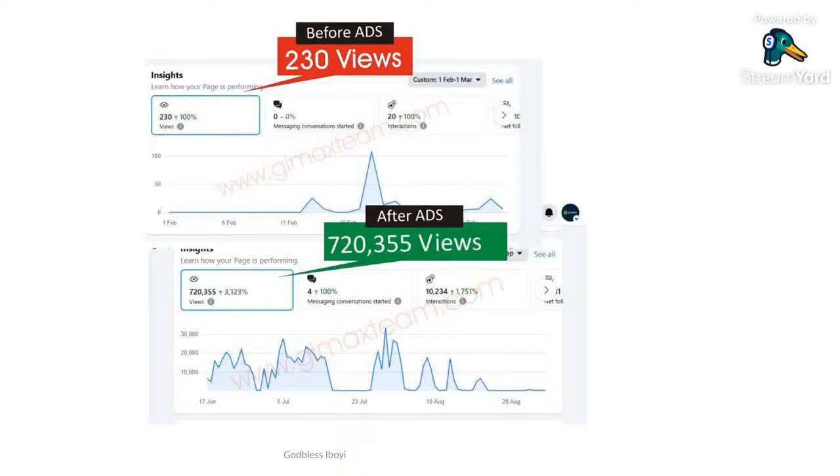Now let me give you a breakdown of how this really works. Look at this closely. Before ads, 230,000 views, and after ads, 720,355 views. You can see a difference here. When I was working with this business, in a 1 month interval, they just had 230 views. After I took over, look at their views now. In the last 90 days, they have 720,355 views, which is almost 1 million. You can see the difference between posting and running ads.